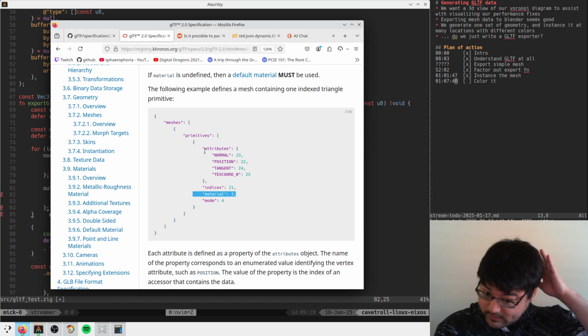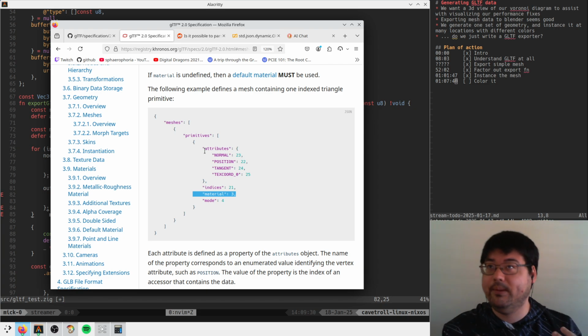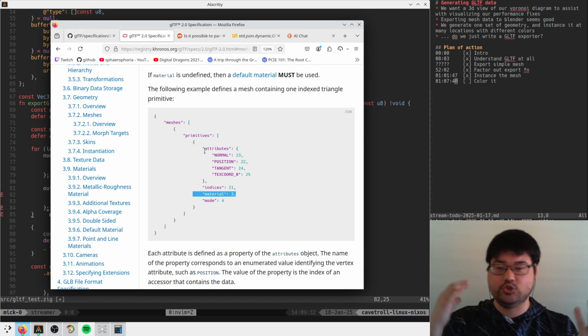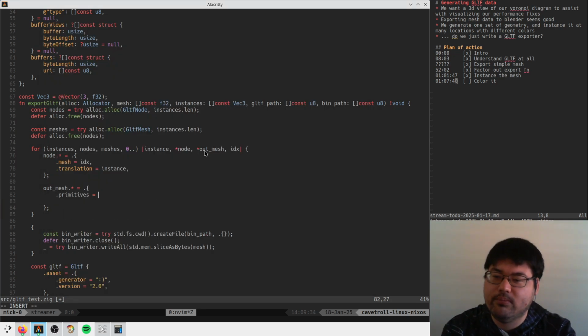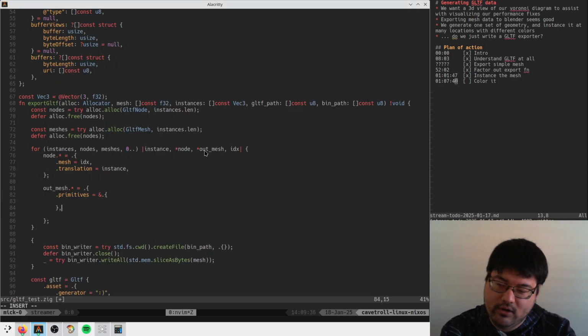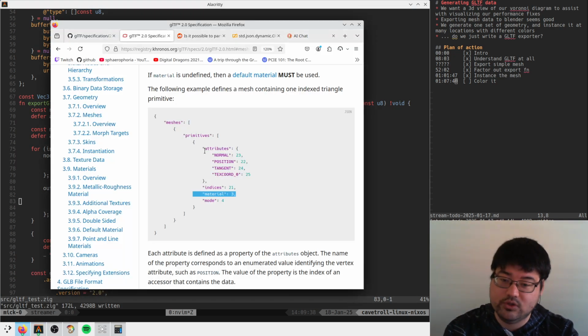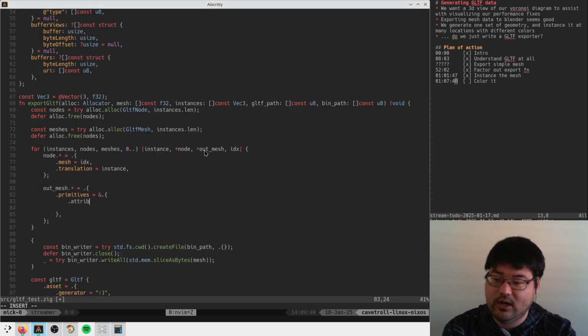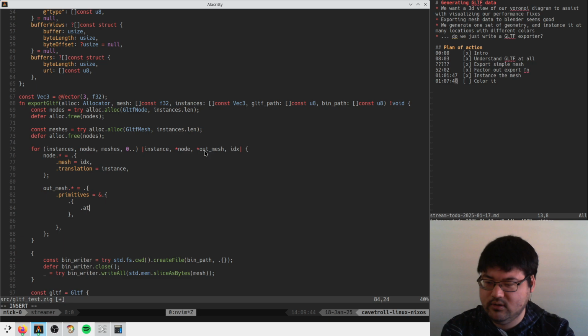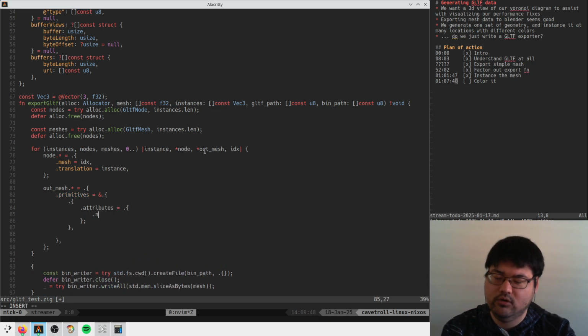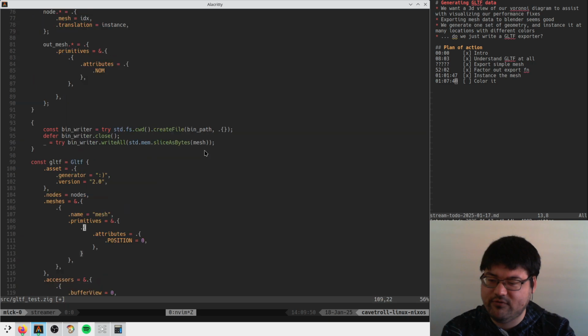Why are there many primitives in a mesh? Oh, I see, because a mesh could be built up of many disjoint segments. Okay, sure. But our primitives are always going to have one thing in them, and it's going to be attributes. It's like this. Normal or something? Have I messed this up big time?